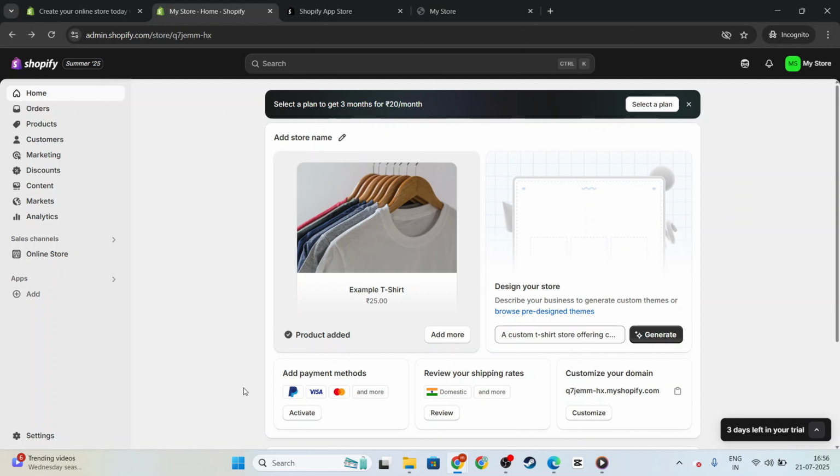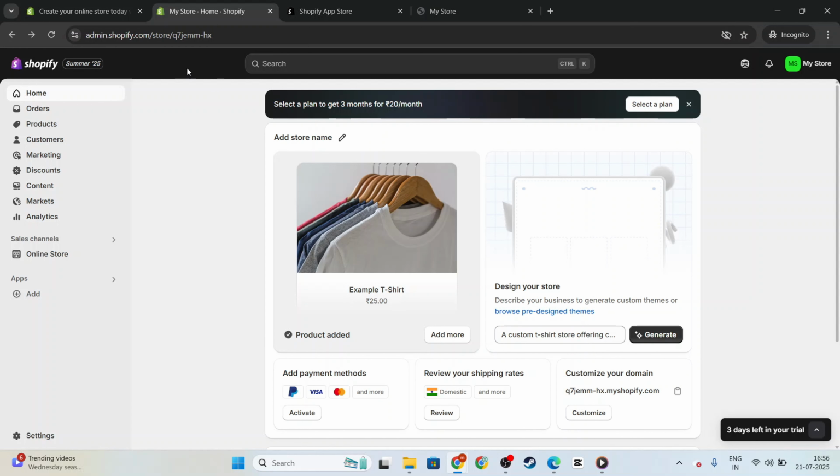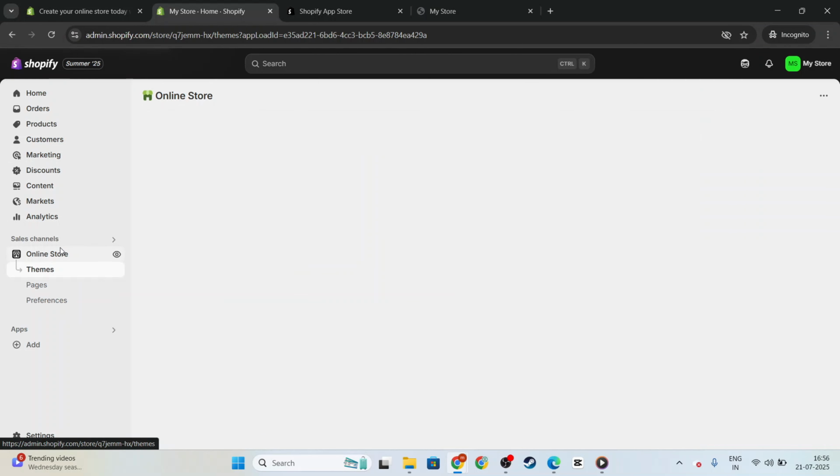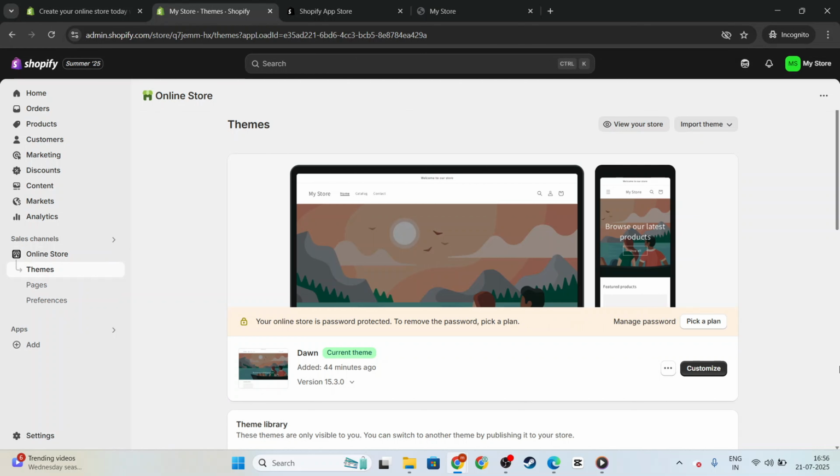First things first, you'll want to log into your Shopify admin. This is your central dashboard where you can manage everything for your Shopify store. Once you're logged in, look to the left-hand side of the screen and click on Online Store. This will take you to a page where you can manage your store's appearance and themes.